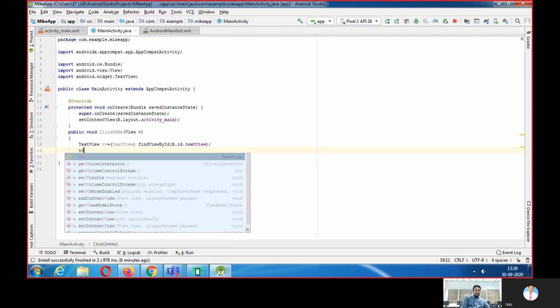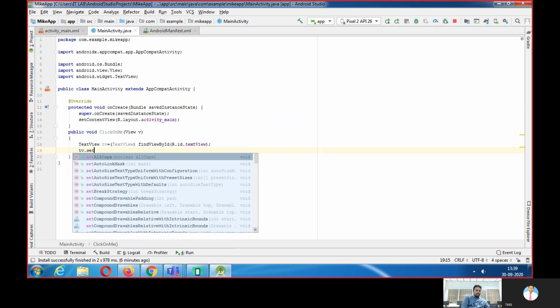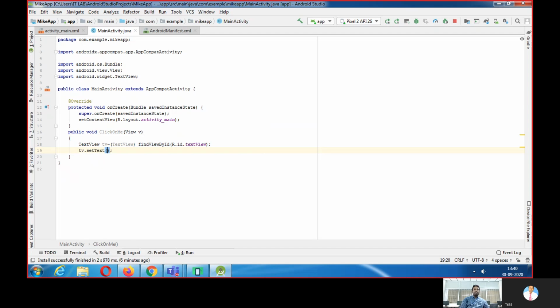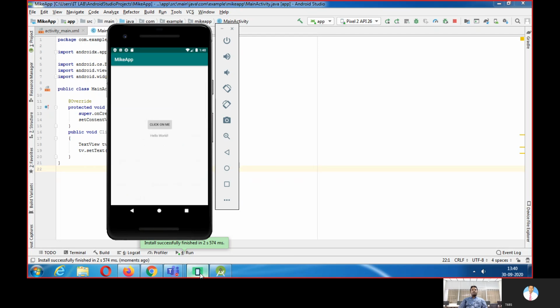Now I will write like this: tv dot. We have some set methods and get methods, Java concepts, right? setText. Okay, I will change the text. Suppose, hey, you clicked on button. Okay, simply some text. Let us execute our project once again. Okay, now it is installing. So you have to view the emulator. Click me.